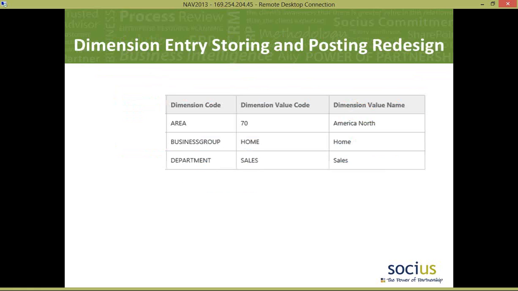The other thing that I think will increase performance as well is the way that dimensions are stored and ultimately posted in NAV 2013. If you look at the table here, prior to NAV 2013, when you assign dimensions to a transaction, each dimension value is stored separately. So when you go to retrieve that, it needs to look at each one of those separately. And it posts each one of those separately every single time that combination is used.